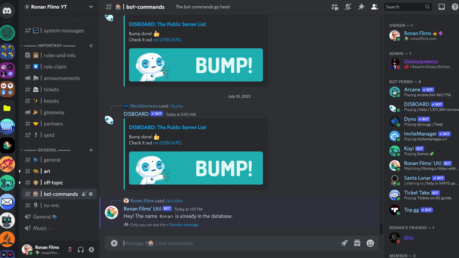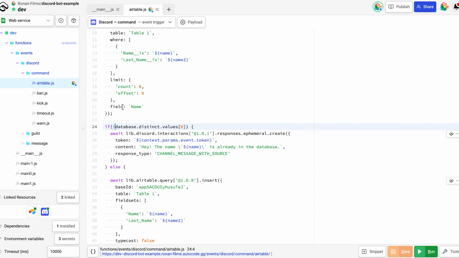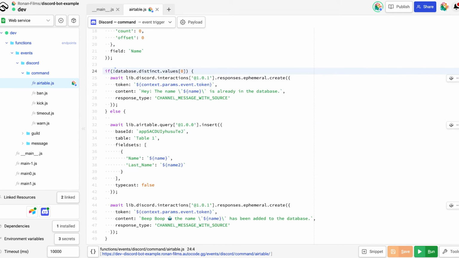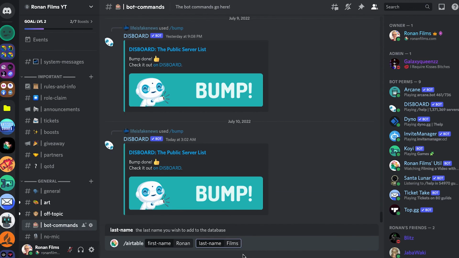It's not. So let's jump back over to our code. And here, we need to add another exclamation mark. Also, while we're at it, let's just copy the name2 and put that in with our name so we get the full name in it. Okay, sounds really simple. Make sure you hit save and jump back over to your Discord server.